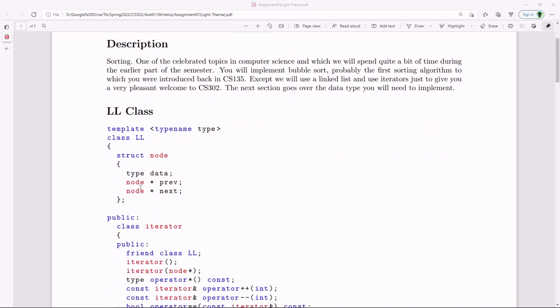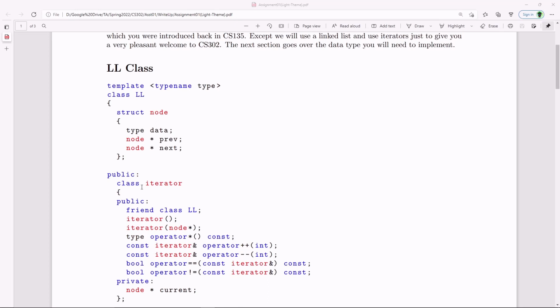So for the linked list class, of course, it'll be a templated class. I'll use templates here and there because it's good practice and it makes your code potentially more reusable. So we're going to have a linked list of some template type, and we're going to be using integers for our assignment, but the idea is we're making a template just to make it more generic. And then we have our struct node right here, and this node is going to store all the data in each element or each node of our linked list. So we have our type data, node star previous or prev, and node star next.